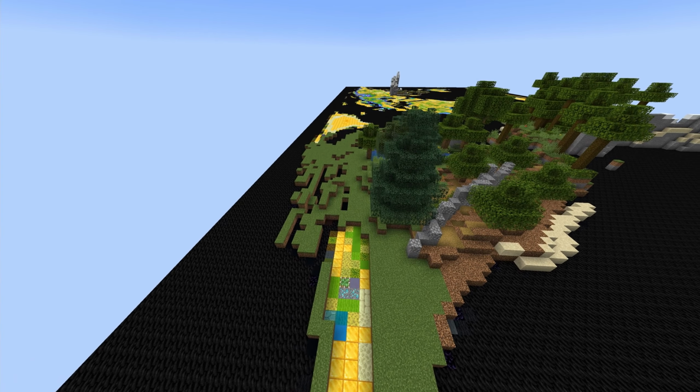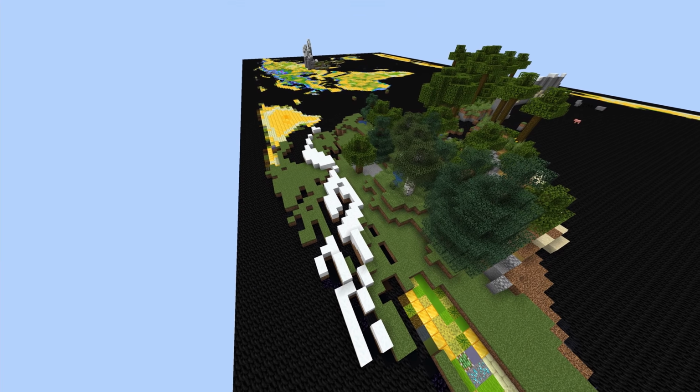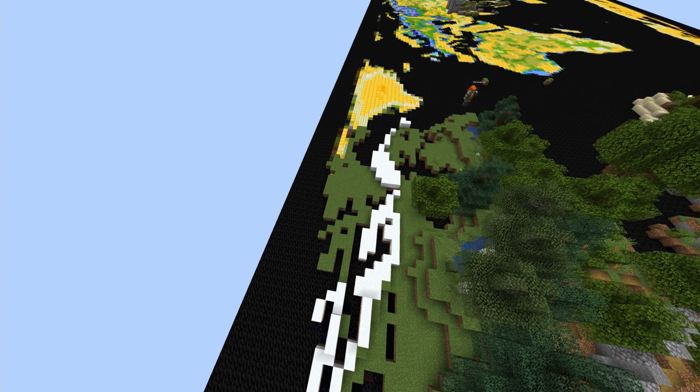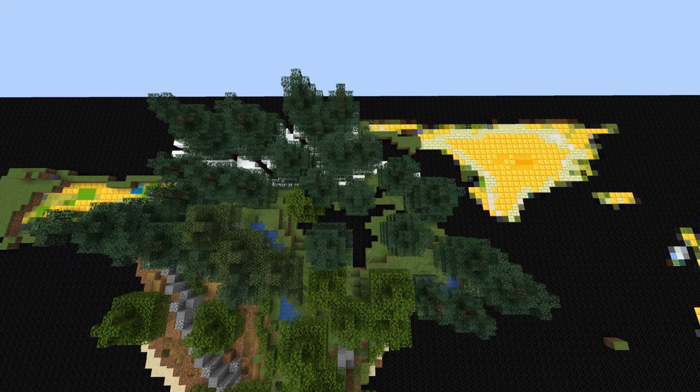Once that's all dirtied up, I move on to Canada. Contrary to popular belief, Canada isn't really a snow-covered wonderland. That's only the northern part. For Canada, I kind of just spammed spruce trees and added some snow blocks around the tip and around Alaska.